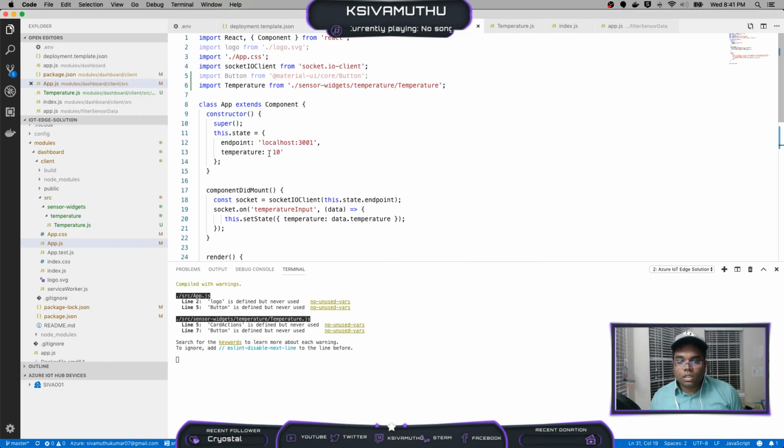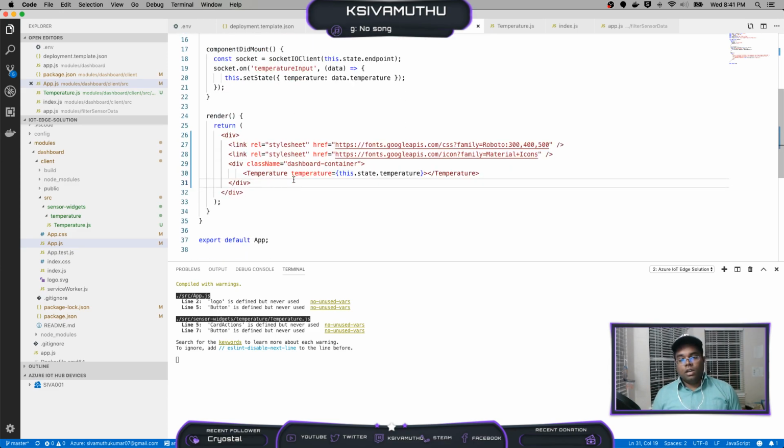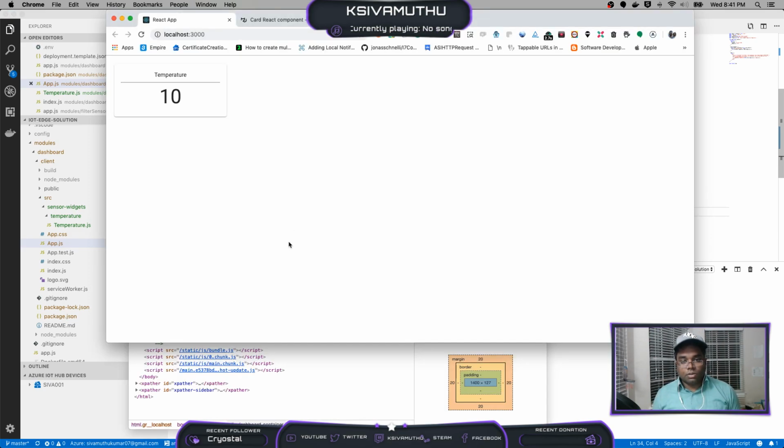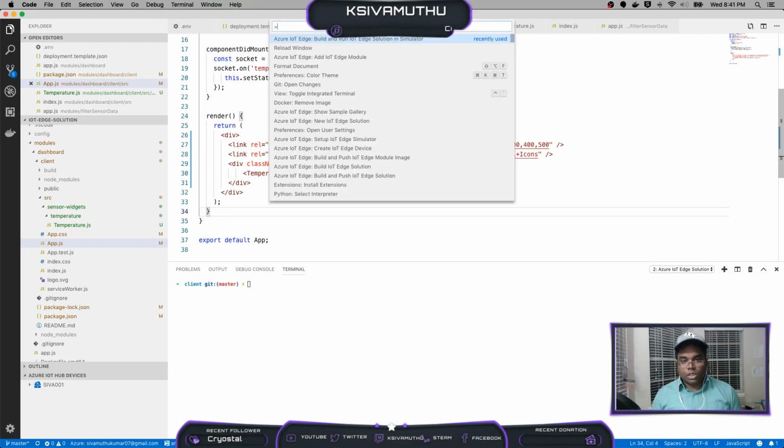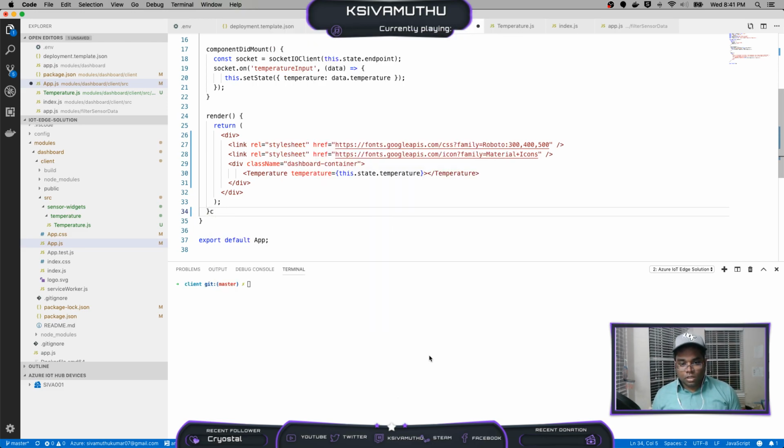So the default temperature 10 is coming here, but if I connect this to our IoT Edge solution, then the randomly generated sensor data should be displayed. So let's stop this one and run this using the IoT Edge runtime solution.